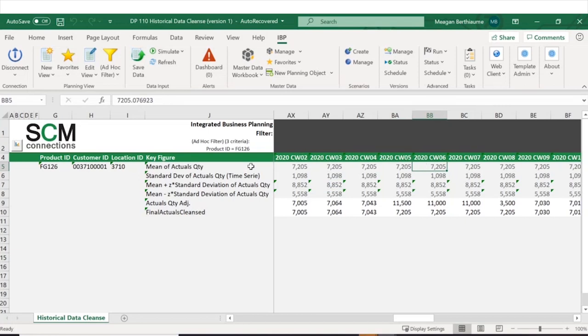Okay, perfect. So what you're going to see here is that this is the mean of the actuals quantity, and this is taken for the last 52 weeks. And this is the standard deviation of our last 52 weeks as well. And then this is the z-score, basically where we are going to get the upper and the lower limit for the variance test. And anything that falls outside of the upper and lower limit is going to be corrected by IBP.